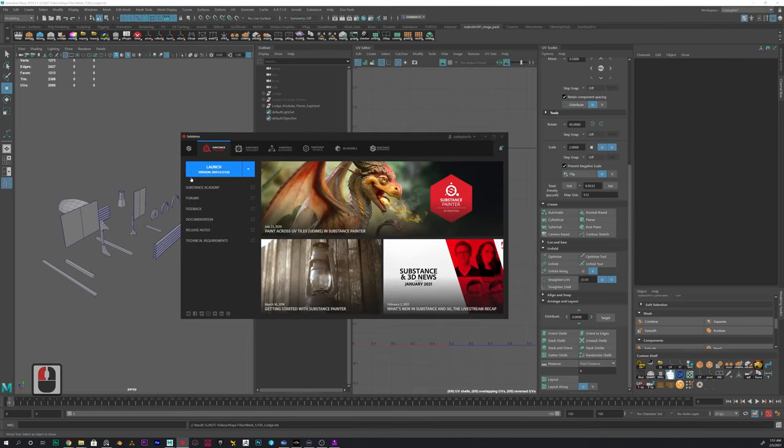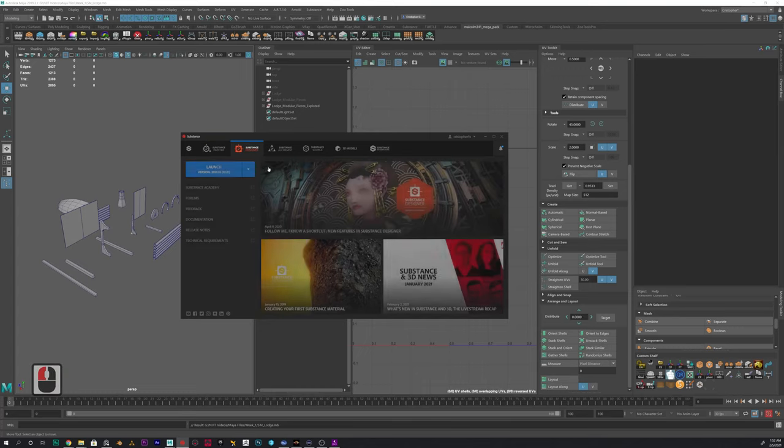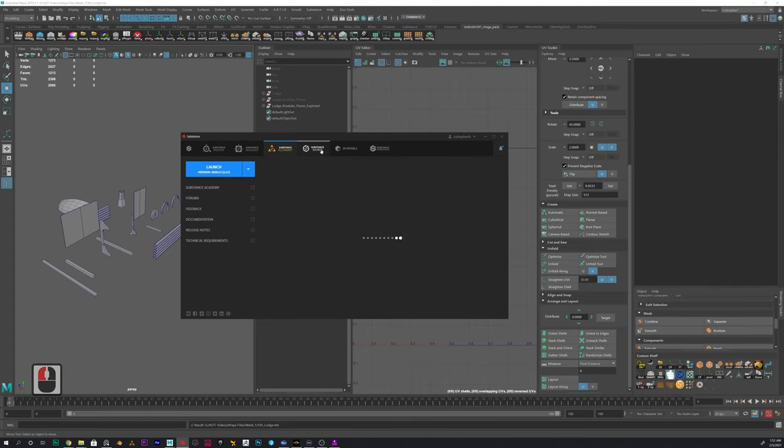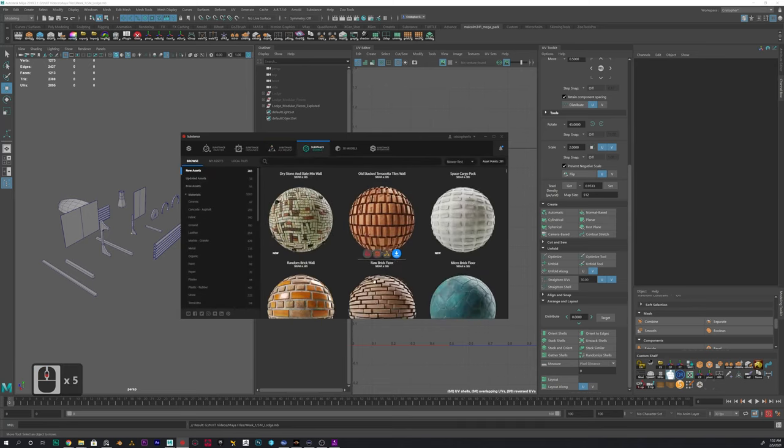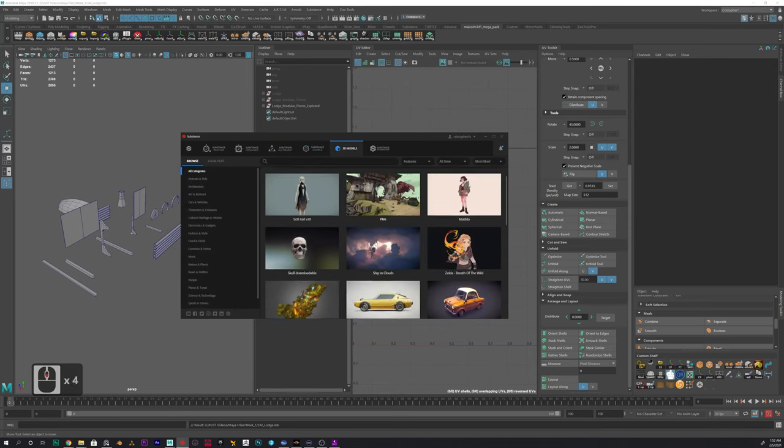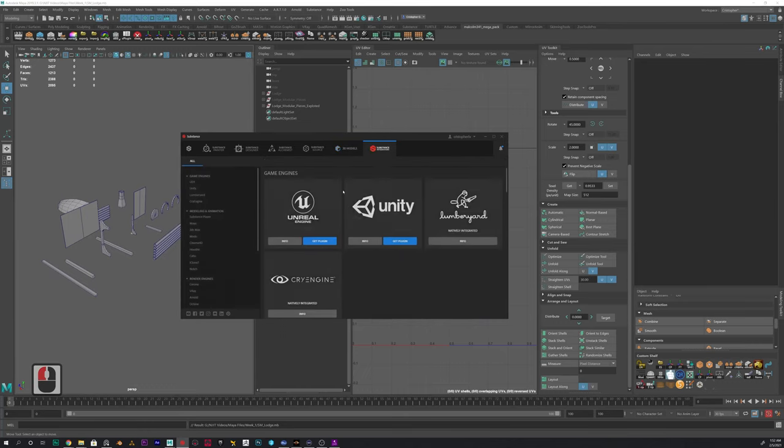So you're greeted with Substance Launcher, which has all the applications. You have Substance Painter, Substance Designer, Alchemist, and the source where you get most of the materials. You got 3D models and the Substance integration that Unreal, Unity, Lumberyard, and CryEngine. You can just install the plugins and you can export materials straight from Substance into those engines and work with them there.